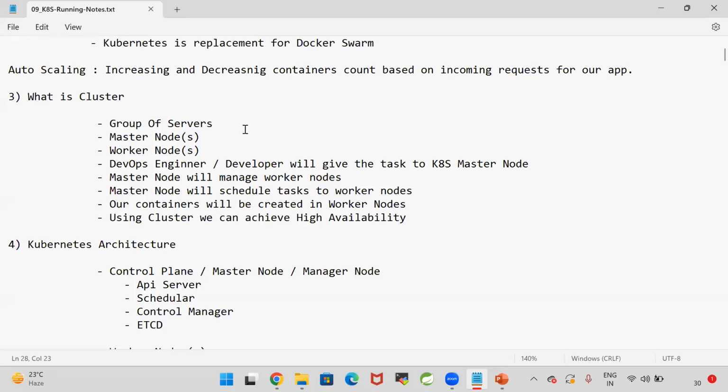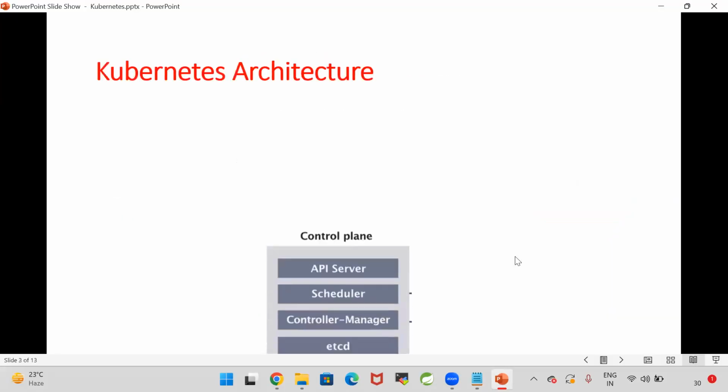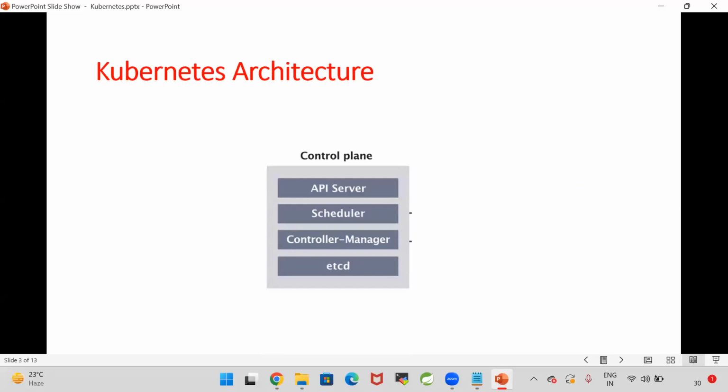Now in the Kubernetes, master node is called as a control plane. We will send the request to the control plane. Control plane will assign the task to the worker node. So here, as we are having the cluster, we can achieve high availability for our application. In the Kubernetes architecture, if we see, control plane is available. Control plane is nothing but master node in the Kubernetes cluster.